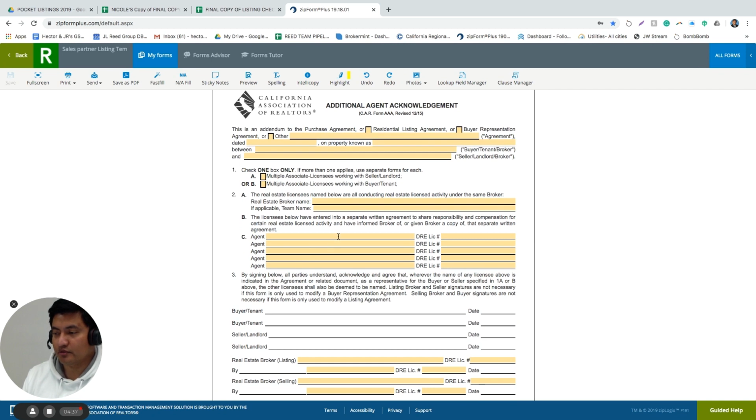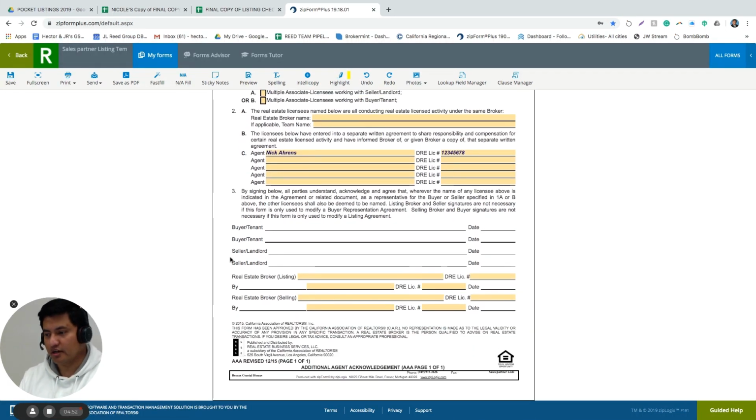As an example, let's say Nick Aarons, right? Nick Aarons. You can type it in there, and you can type in his license, which is going to be 1, 2, 3, 4, 5, 6, 7, 8, because I'm not going to type in his real license number right now because it doesn't matter. It's just a mock.